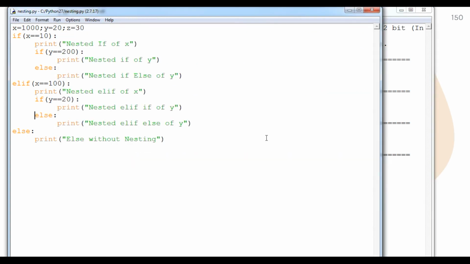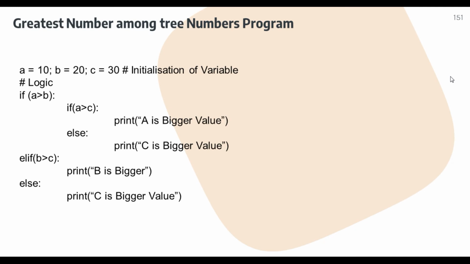So student, I hope you have learned this one thing, so make sure to note down this code and show me also in WhatsApp. Okay, so now we are going to understand the program to find the greatest number among three numbers.